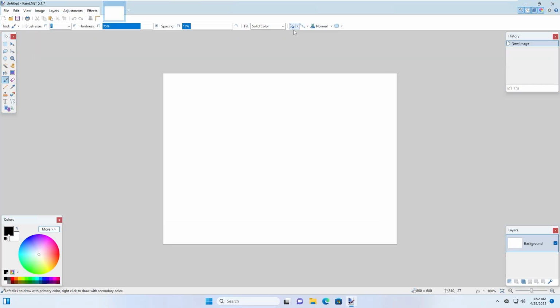Congratulations, Paint.net is now installed on your Windows 11 system. You can start editing photos and images easily.